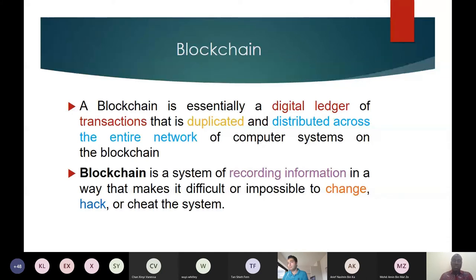Second, once this has been recorded into the block, it can be duplicated to a number of persons or participants in the network. And therefore, the same piece of information will be distributed across the entire network, of course, using computer systems. So this is a typical definition or feature of a blockchain. So we use it to record information, of course, digital information or digital data.